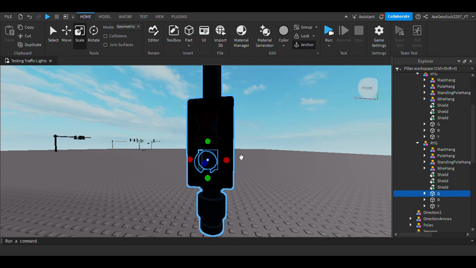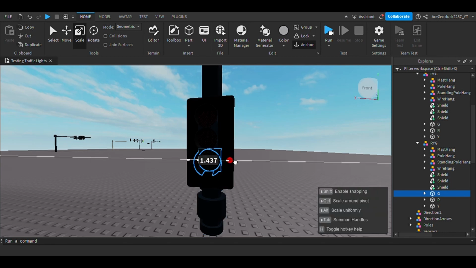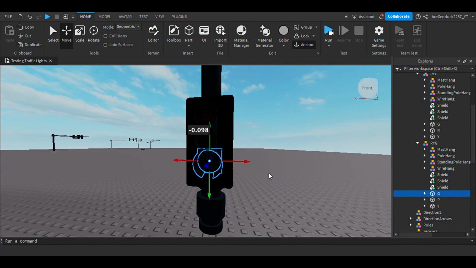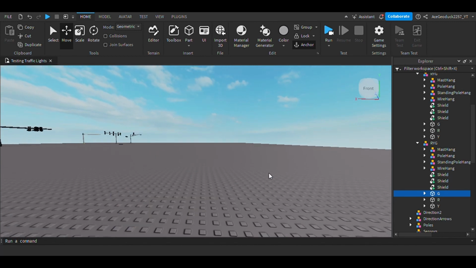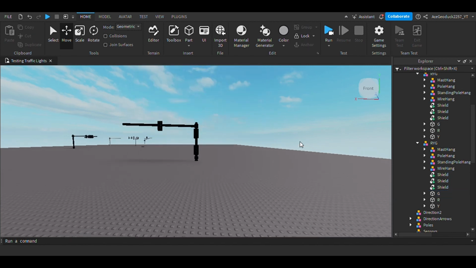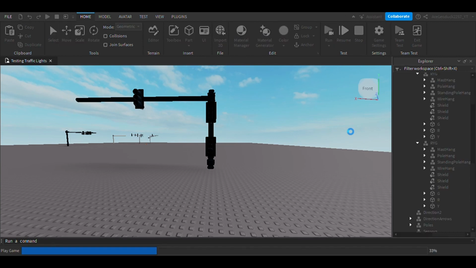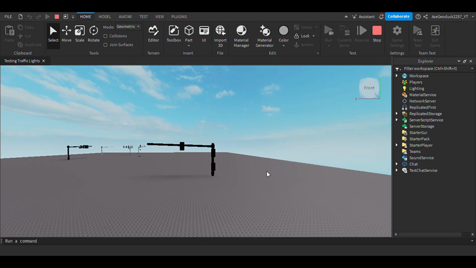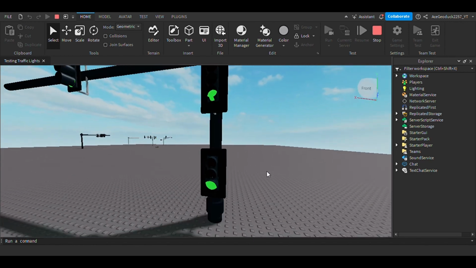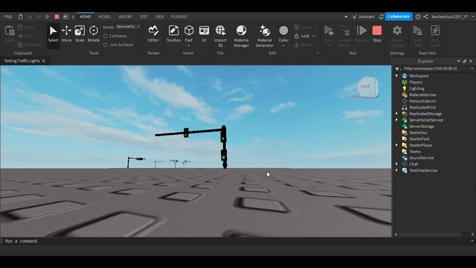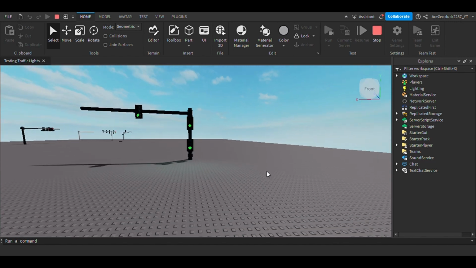Now what I'm going to do is scale this up. I think maybe 1.5 might be good. Might be too much. And then you just make small adjustments. Just like that. Boom. Okay, that's not too bad. I think 1.5 might be a good size. Let's see how that looks. Ooh, look at that. Yeah, look at that. That looks good.